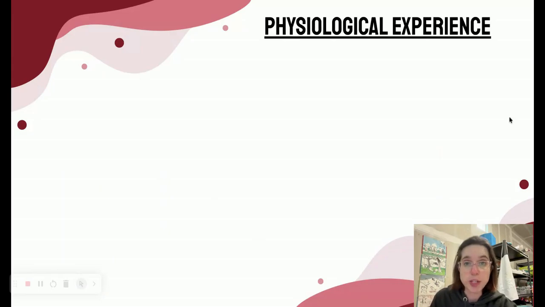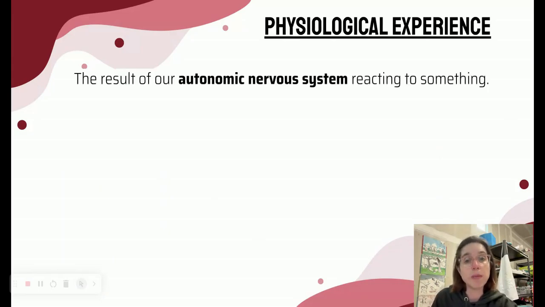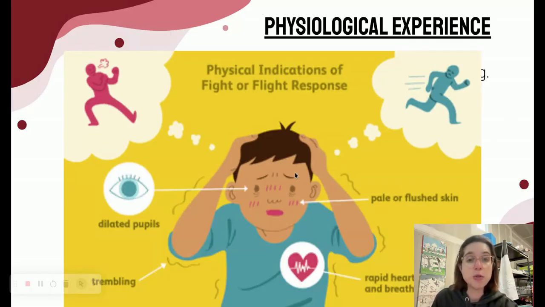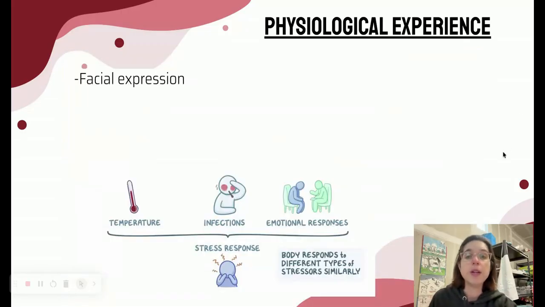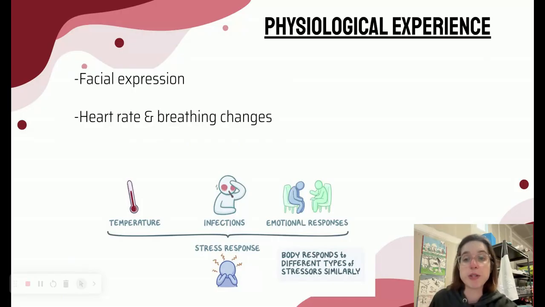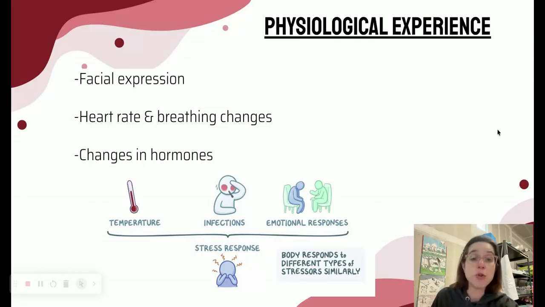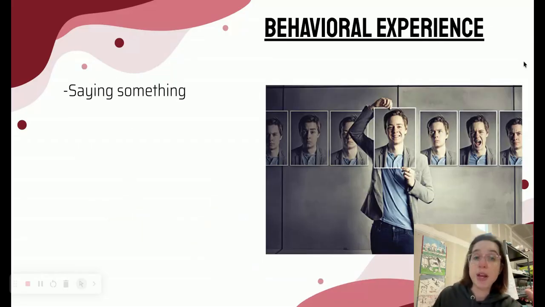For the physiological experience, this is the result of our autonomic nervous system reacting to something, also known as the fight or flight response. Basically, you see something, you hear something, and then your body creates these physical indications, such as dilated pupils, trembling because you're feeling fearful, pale or flushed skin, or rapid heartbeat or breathing. So you have a facial expression, for example, your heart rate and breathing changes, you even have changes in your hormone levels.